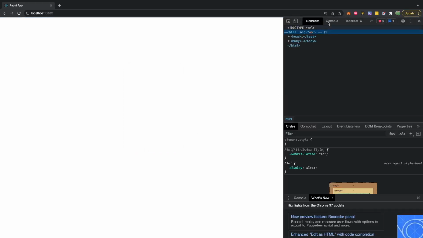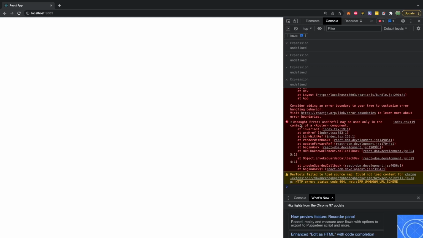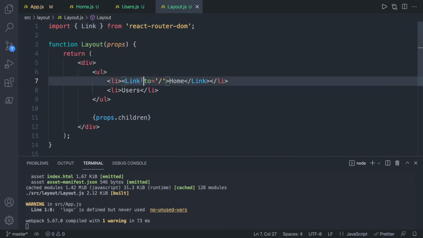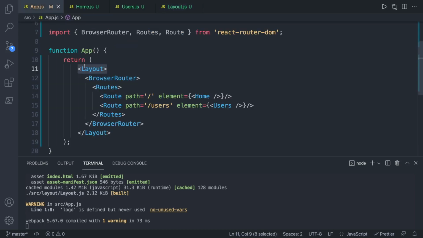Let's check it out, make sure it works. Nope, it does not work. So let's take a look at the console. You'll see an error here: uncaught error, useHref may be used only in the context of a router component. So the issue here is that we are using this link component from react-router-dom inside of the layout. However, this layout was rendered outside of the routes.